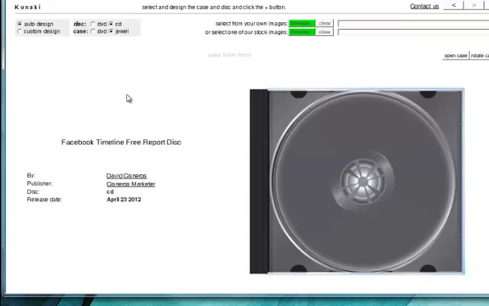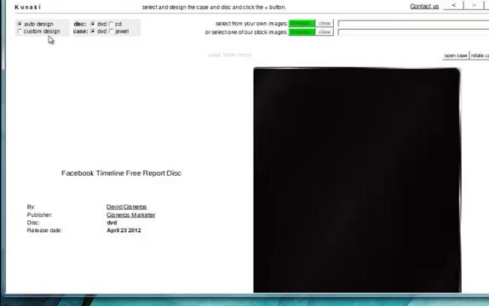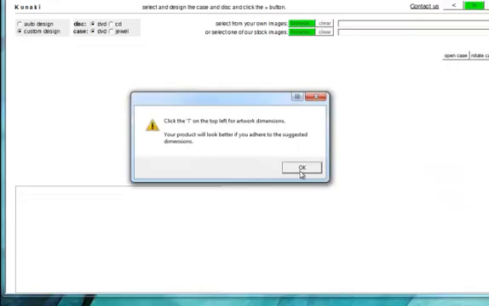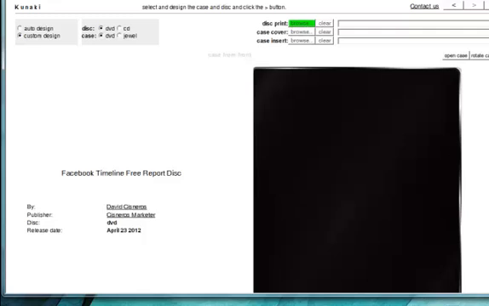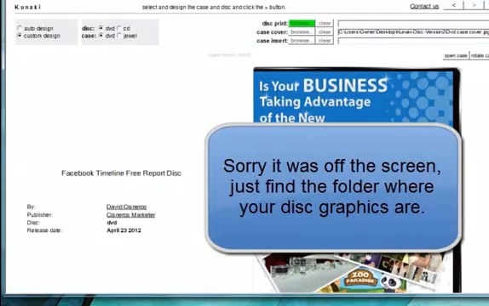Now here's where we start figuring out what we're going to add for our graphics. So I choose DVD on all of these, and I put a custom design. Okay, so the DVD gives me the big front look here. All right, so let me upload my cover. So let me browse for it. All right, so you can see here I have my JPEG, my disk, and my insert. So let me upload that.